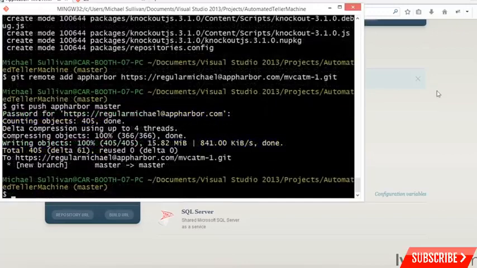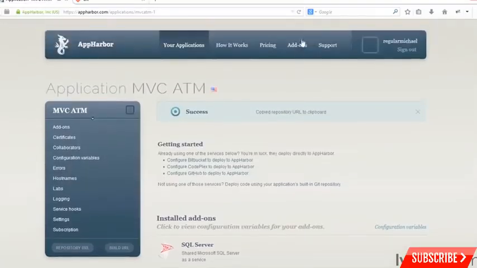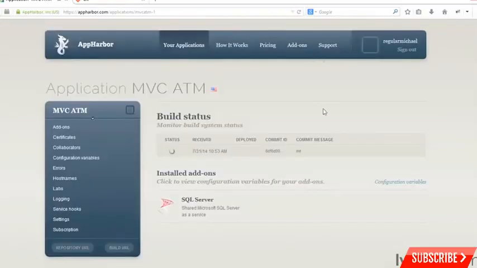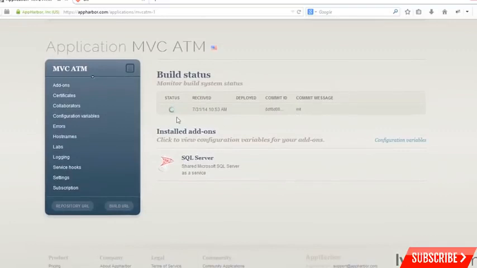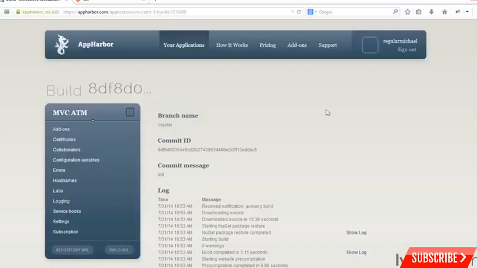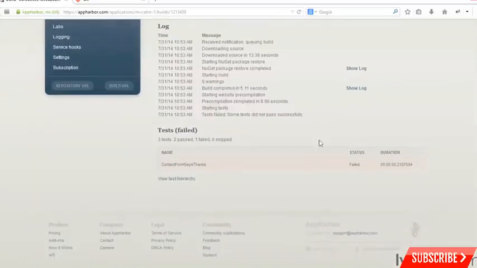And once that's done, if we go to our MVC ATM application page on App Harbor and refresh, we can see that it's actually in the process of doing a build. And when it's done building, it's also going to run our unit tests. So when the build is complete, we see this unhappy looking icon, and the reason is because one of our tests has actually failed. And it tells us which one.